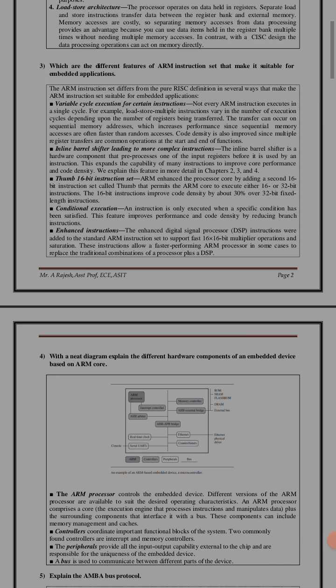For example, load store multiple instructions vary in the number of execution cycles depending upon the number of registers being transferred. The transfer can occur on sequential memory addresses, which increases performance since sequential memory accesses are often faster than random accesses. Code density is also improved since multiple register transfers are common operations at the start and end of functions. Inline barrel shifter leading to more complex instructions.